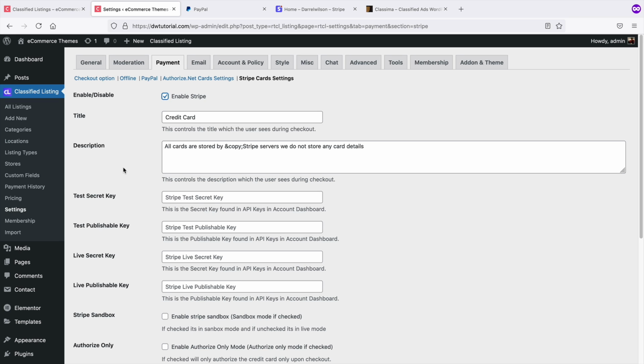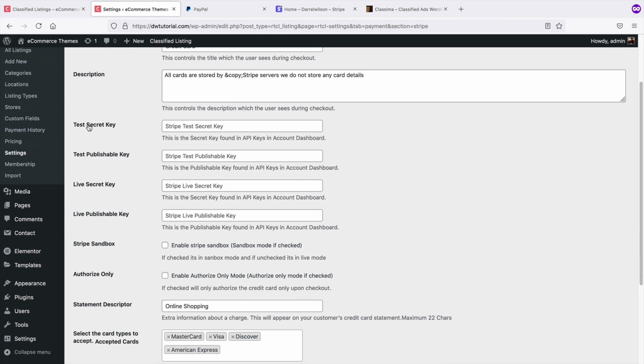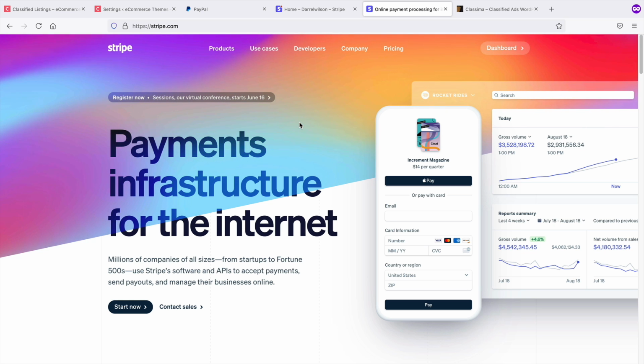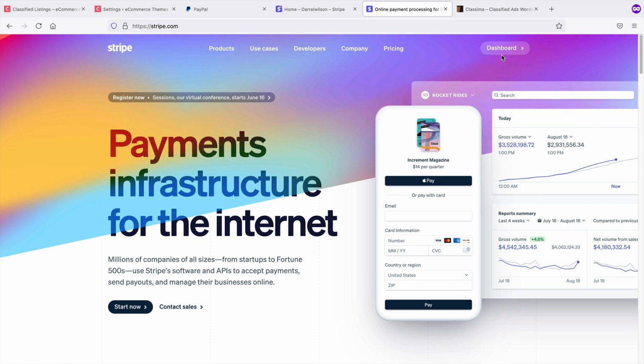Now what we need to do first is put in the test secret key, test publishable key, live secret key, and live publishable key. What you can do is go to stripe.com. On the top right, it'll say Sign up. You'll just have to go ahead and sign up. It'll probably take you around 20 minutes.